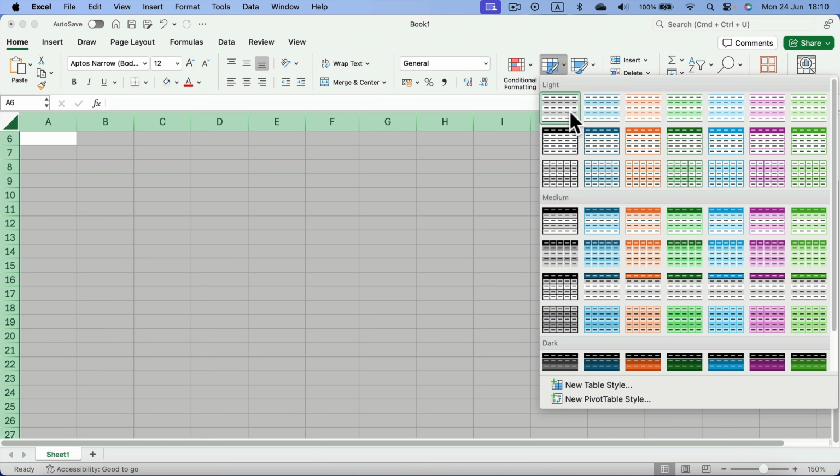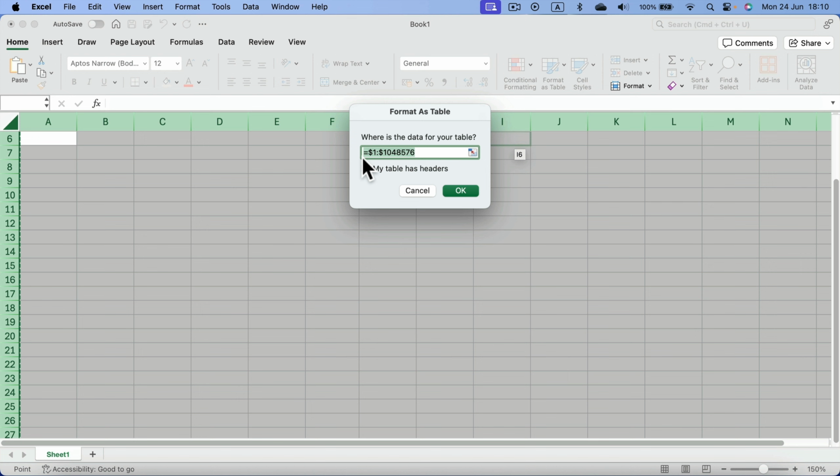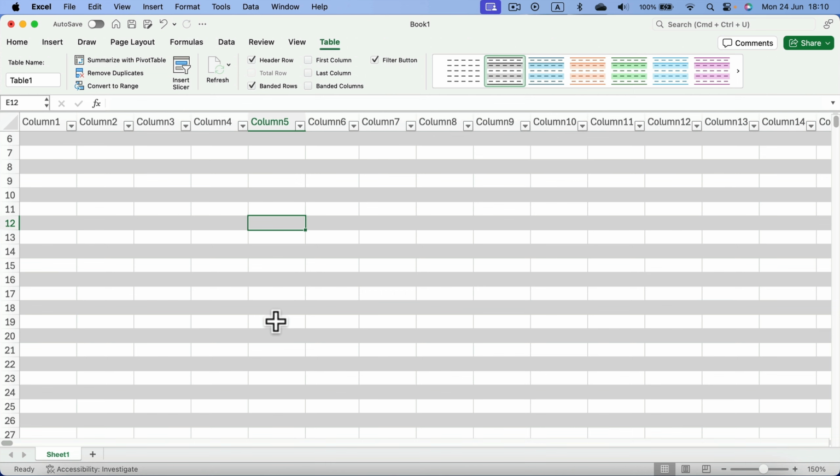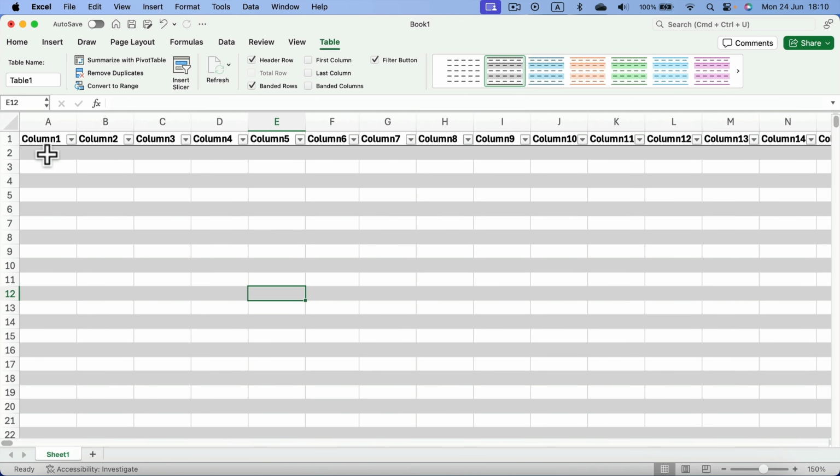All right, so let's say I want this gray one. Click on the first one, affect the whole document, OK. And here it is. We got the alternative color for our rows. As you can see, they are gray or white. And now you can start putting your data in.